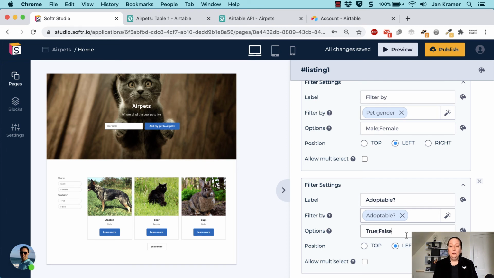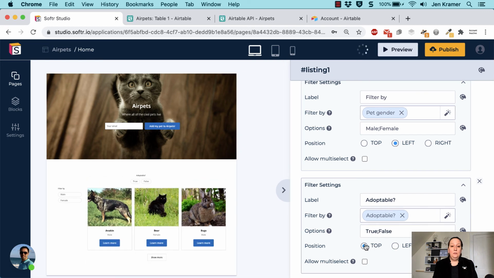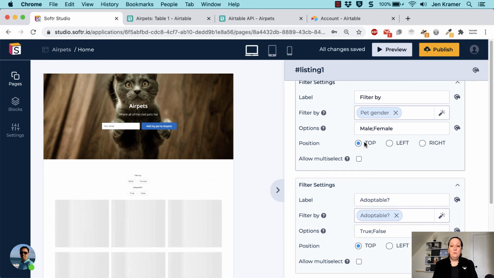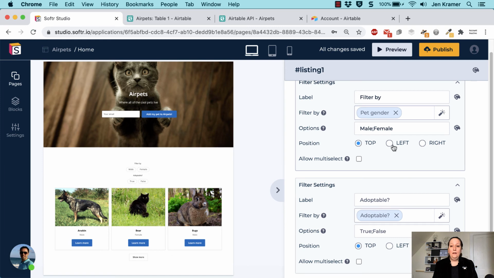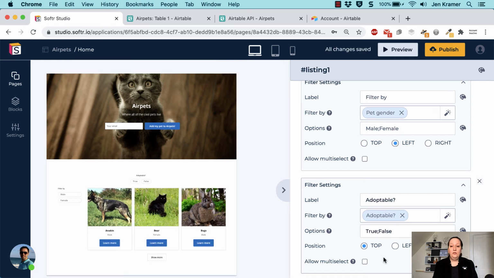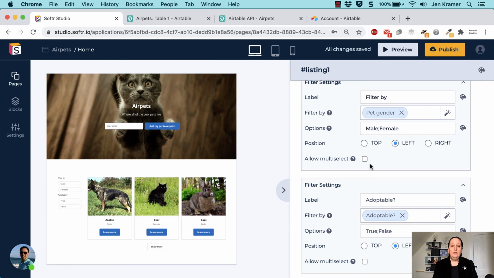You can rearrange these, so we could show adoptable at the top of the page. We could show these both at the top of the page. I like them on the left, that's fine. This allow multi-select here is going to allow you to pick multiple items at a time. In the example I'm showing you here, it's male or female, but if you wanted to see all males and females, if you have the multi-select turned on, you could select both male and female.